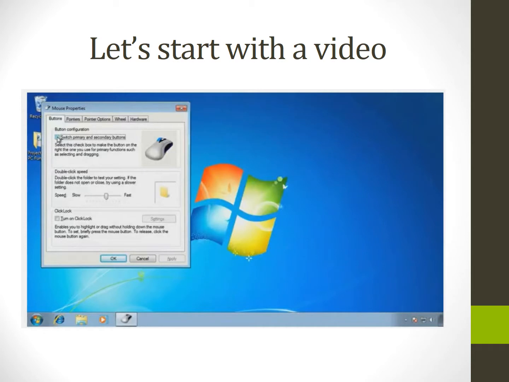We always talk about a left click as selecting, but if you're left-handed and using the mouse with your left hand, then your primary key would actually be the one for your index finger, which would be the right mouse button. Now I know that can be confusing, but if you look at the little picture here in the dialog box, right now the primary button is the left button on the mouse.